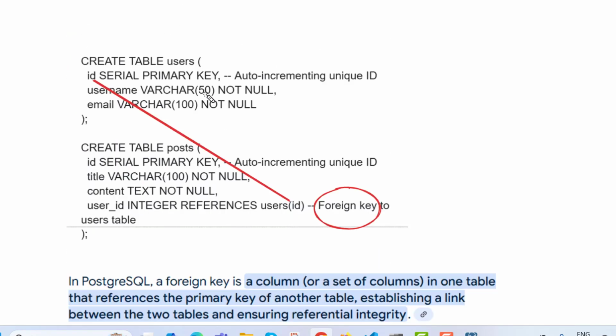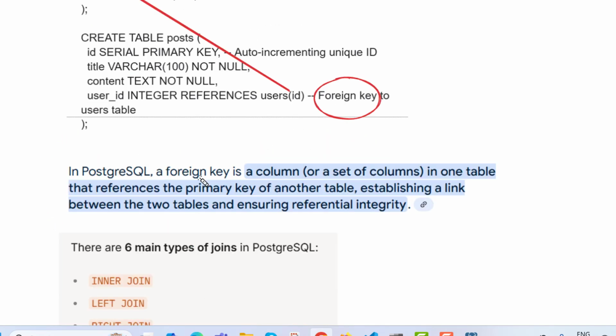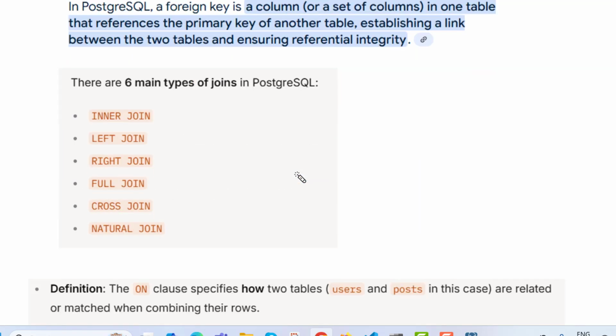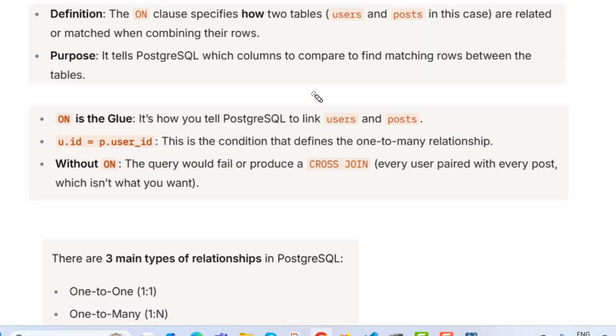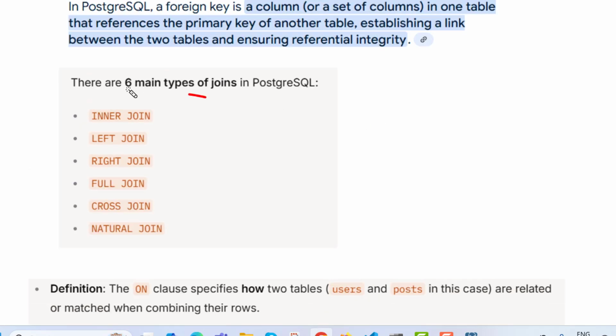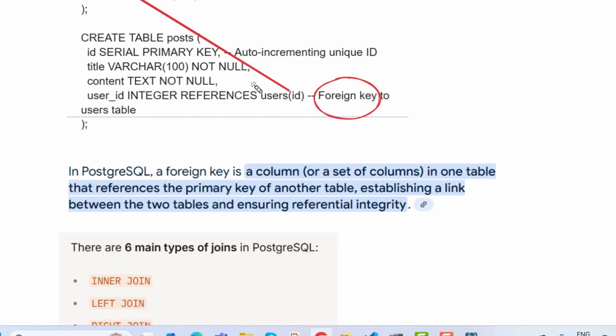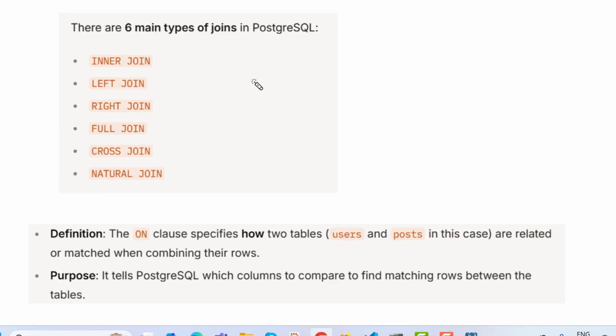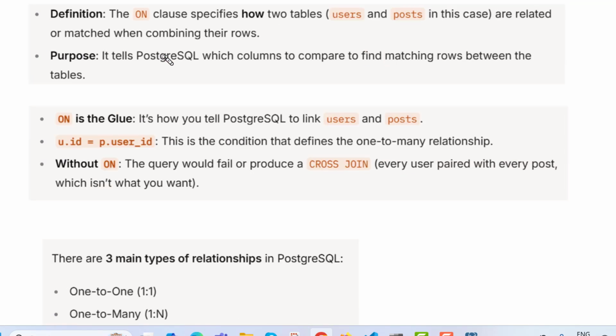I am giving a quick recap once again. We have 2 tables, one is users and another is posts, and they are joined by a foreign key. We have several types of joining, and we discussed inner join and left join, and we'll discuss everything gradually. I am pretty sure that you understand everything. If you don't, let me know, I'll give you an explanatory video.